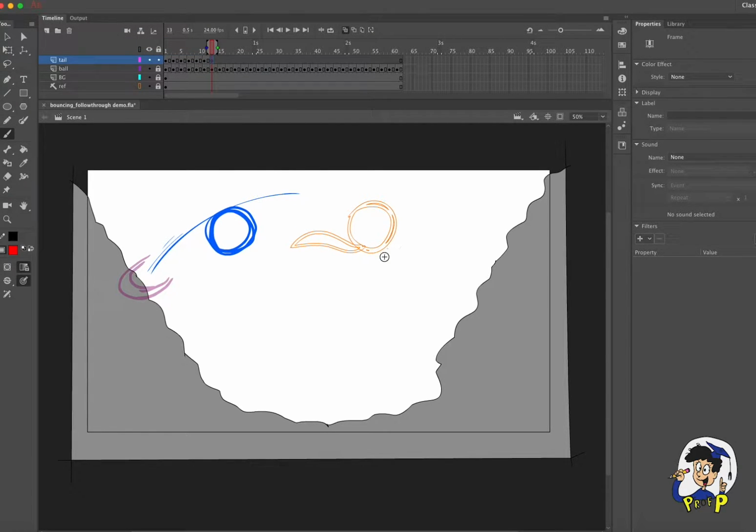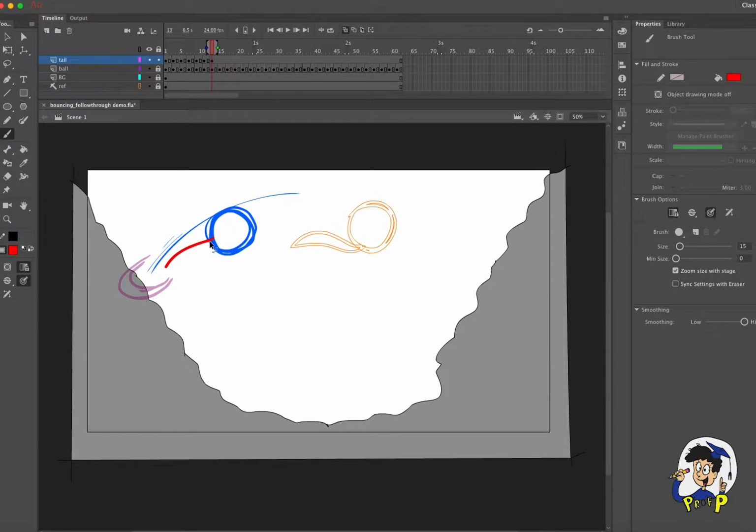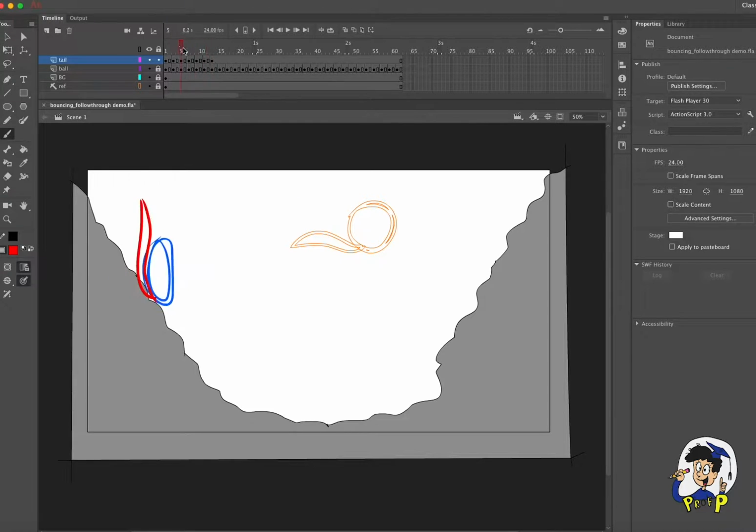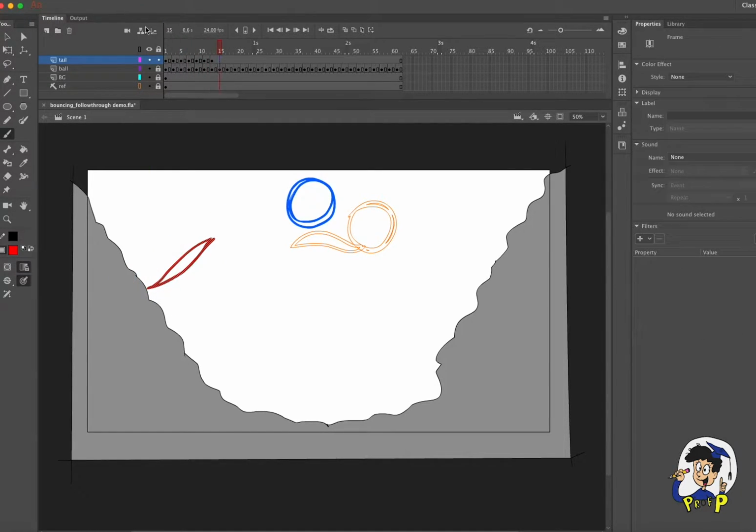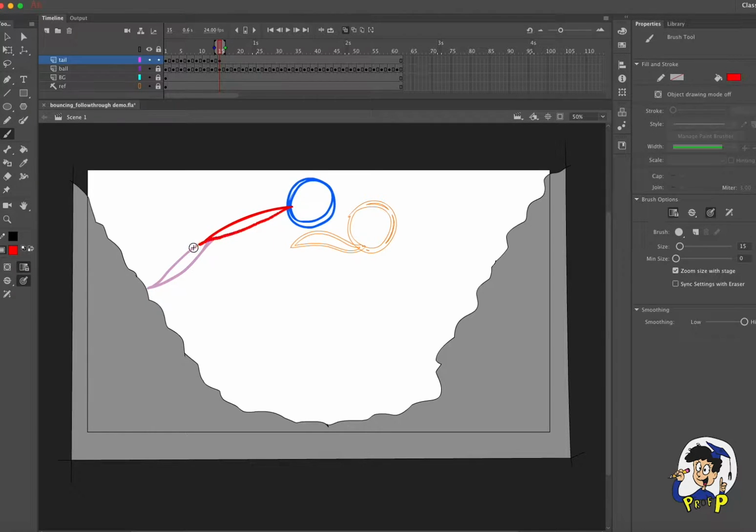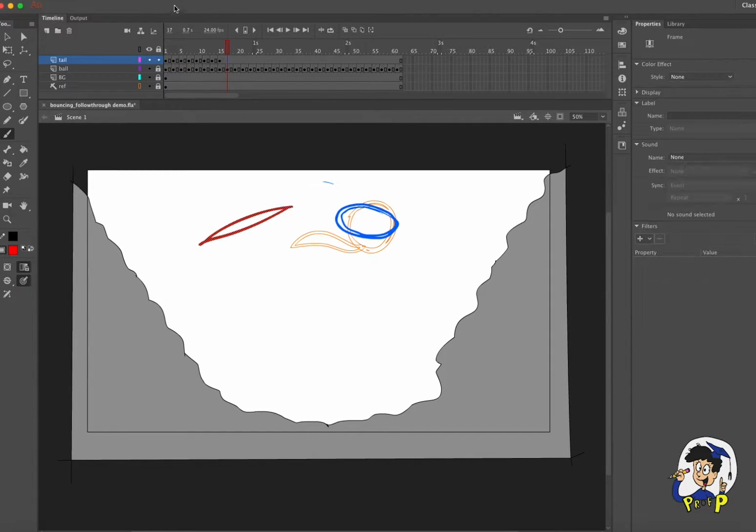And notice how the reference is still there, so I'm using it as reference. Notice that the tail is still following along behind the ball, but still following the same arc it just came from. It's okay to stretch it out. I'm kind of exaggerating a little bit with stretching.